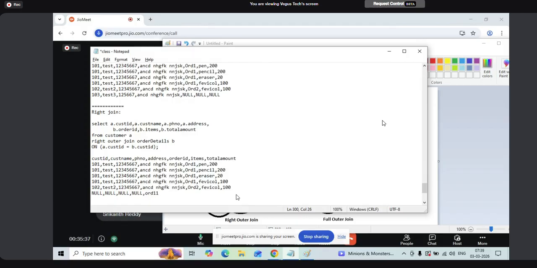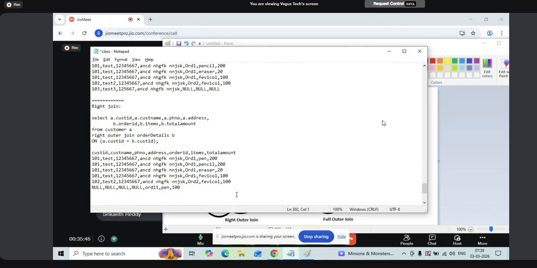Order 11, pen, and total amount 100. So what happens? It will display all the records from the right hand table, and for data which are matched it will display the values of the left hand table, and if there are any unmatched records, it will display null.